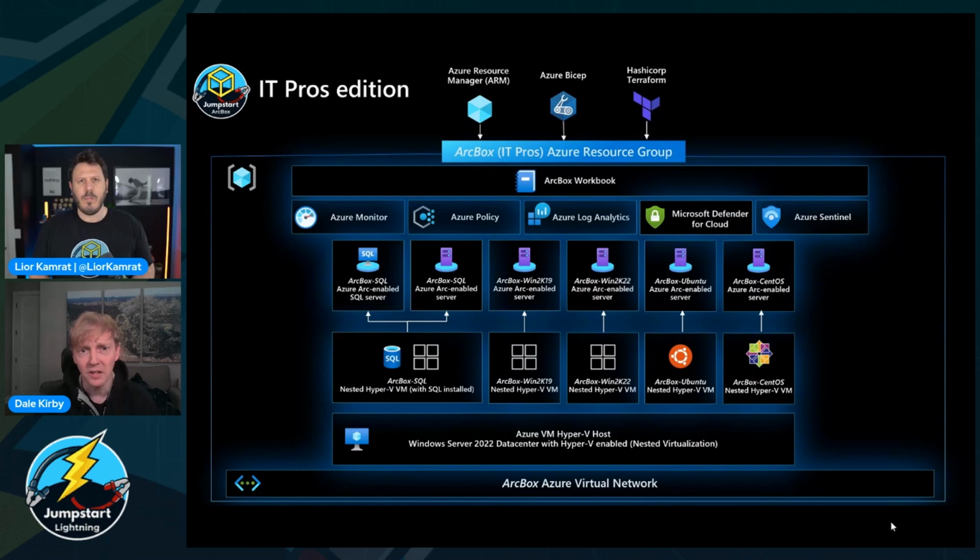And because it's backed up by the Azure Arc Jumpstart project, there are an awful lot of additional scenarios that you can drill down into with ArcBox as the base foundation for your lab or your testing environment. So that's one core way that we see people using ArcBox.